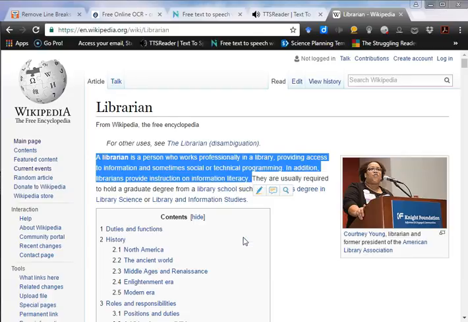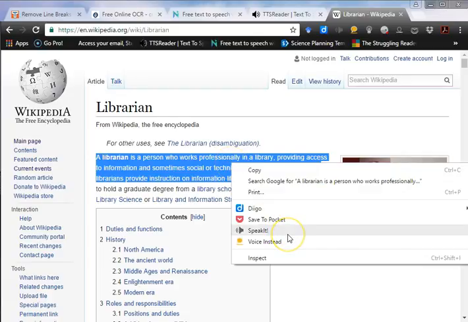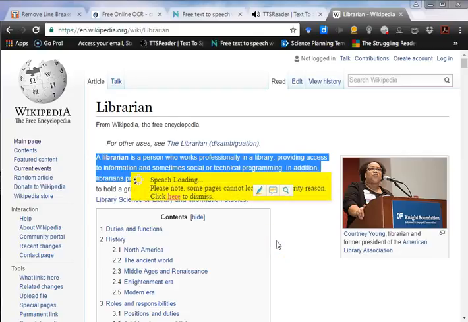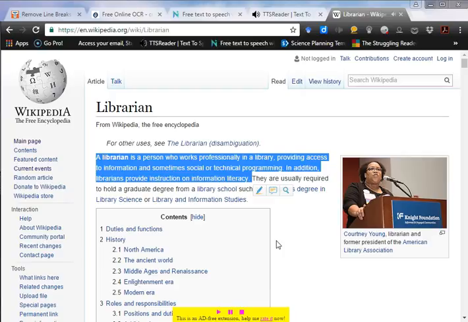A librarian is a person who works professionally in a library, providing access to information and sometimes social or technical programming. In addition, librarians provide instruction on information literacy. And the second one, A librarian is a person who works professionally in a library, providing access to information and sometimes social or technical programming. In addition, librarians provide instruction on information literacy.